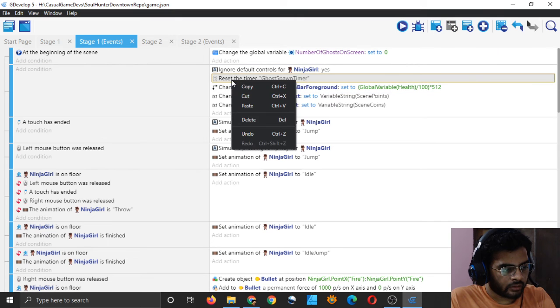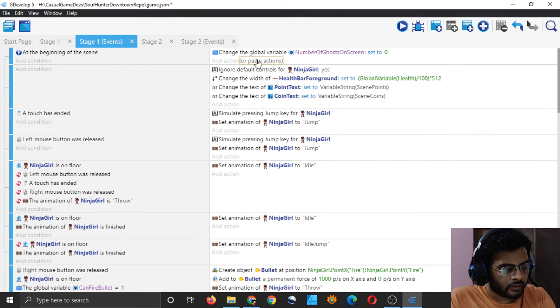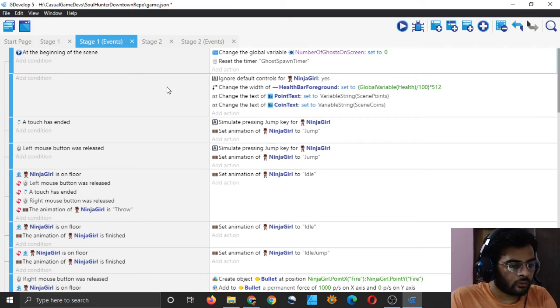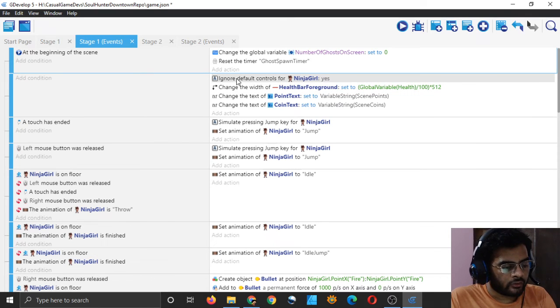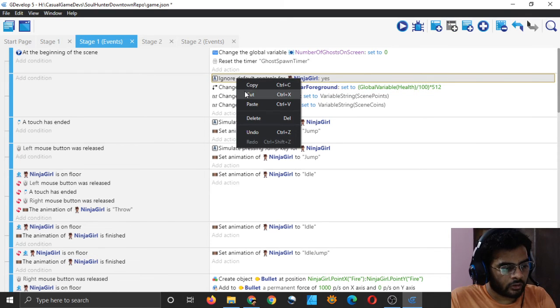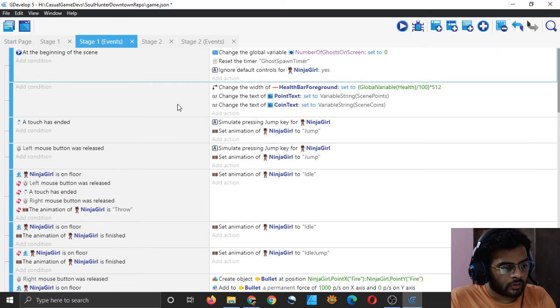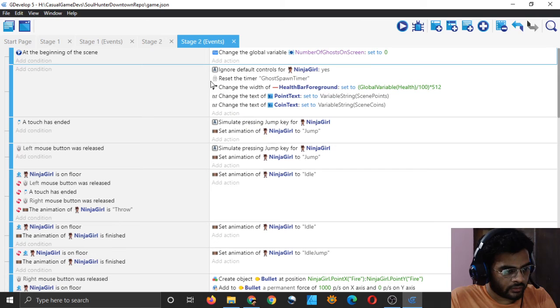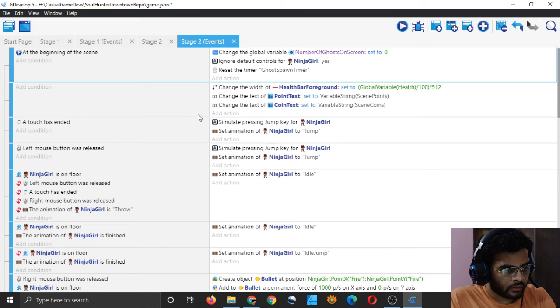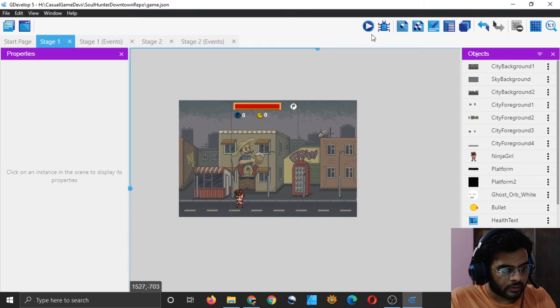So just cut it and paste it at the beginning of the scene. This should only happen at the beginning of the scene, and so should this one. Ignore default controls. These three actions should only happen at the beginning of the scene, and these three actions should happen every frame. So do the same for the second stage also. Just cut these two, shift select, cut, and then just paste. That's one more bug taken care of. Let's test it.